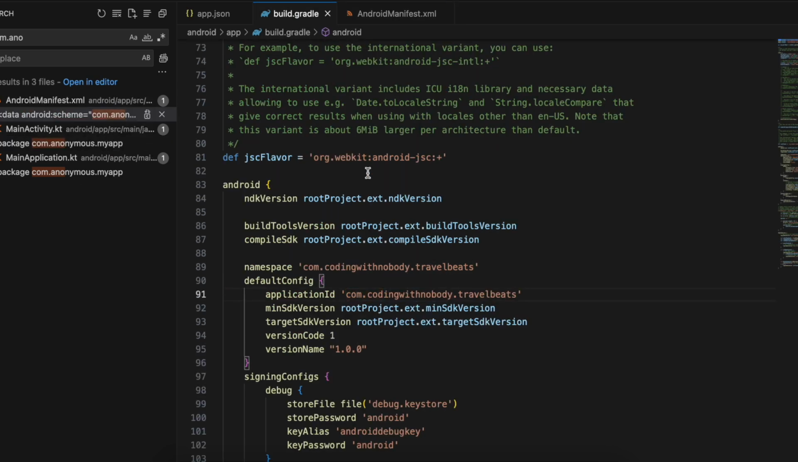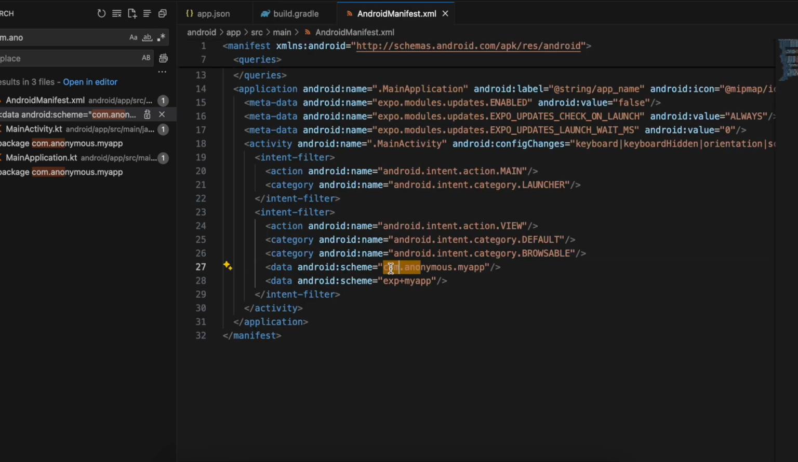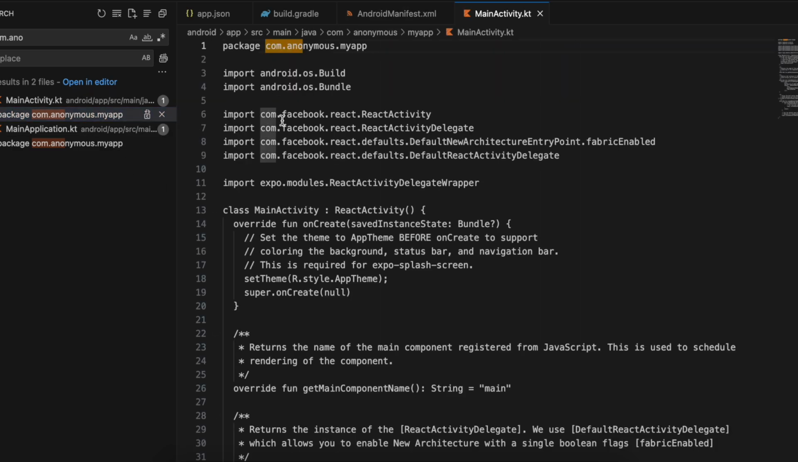Okay, I'll just change it over here as well. Okay, then inside this package also we need to change it. So I'll just change it over here, and here also I'll change it.